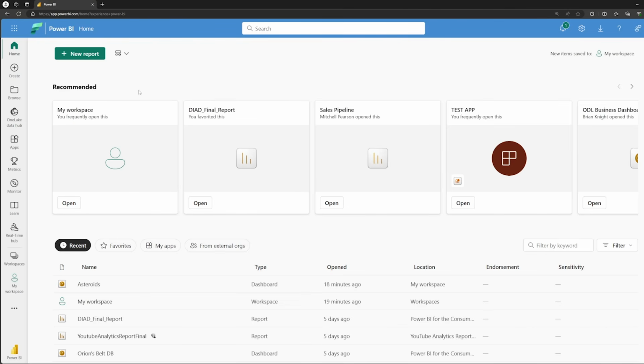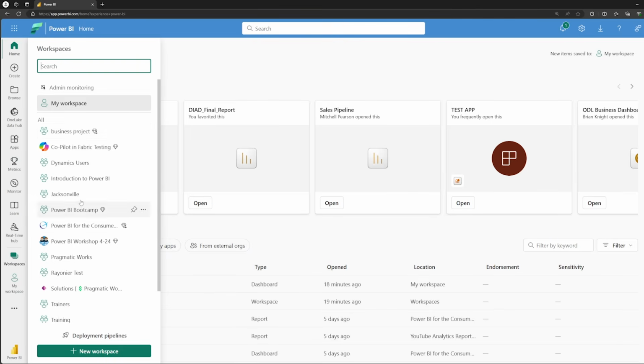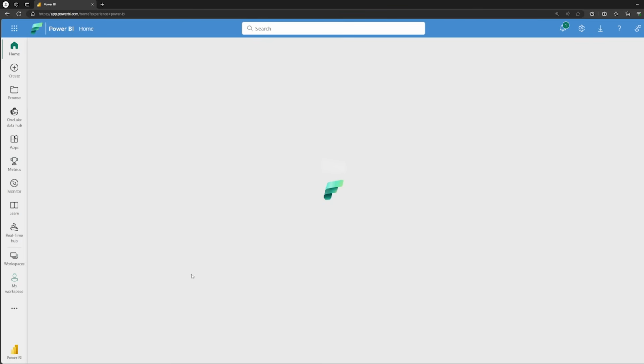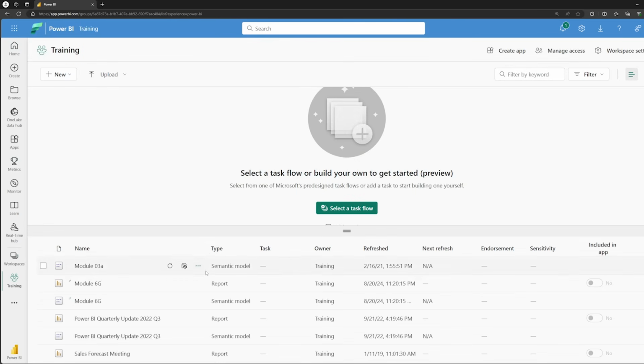And if I go to my workspaces and I go to the training one, we're going to see this one for module 6G. You can see that it was just posted in here. That's just this example one that I chose to do. And as you can see on the screen under type, there are two things posted here. It is both a report and a semantic model.